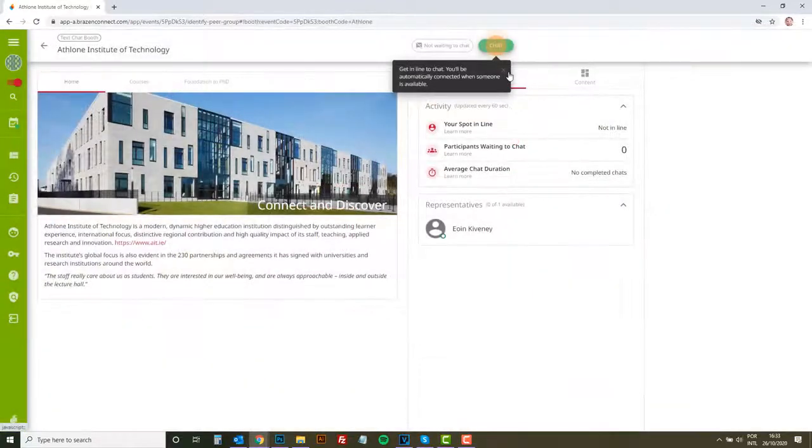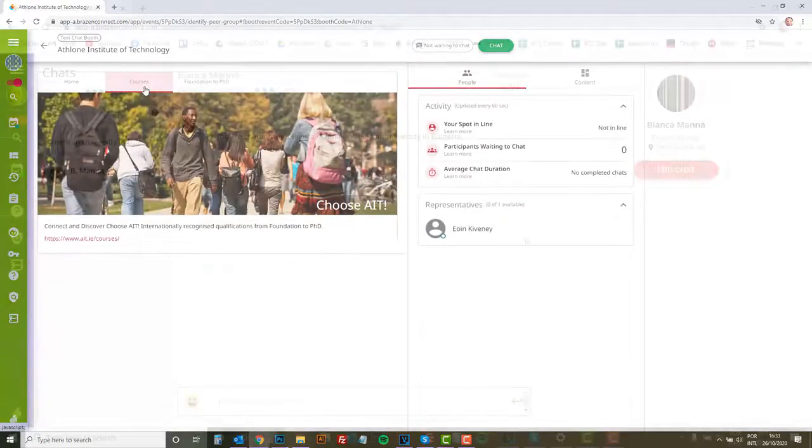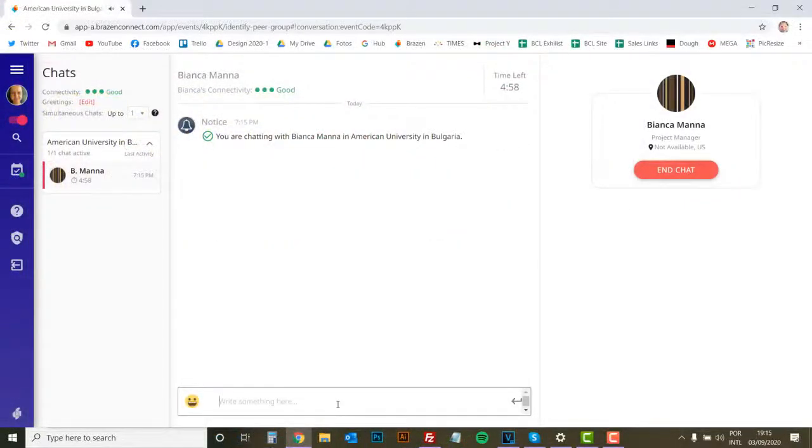After entering a booth, click the green chat button to speak to a representative. You may have to wait a short time if they are busy speaking with other students, and you will receive a bell to notify you that the representative is ready to speak to you.